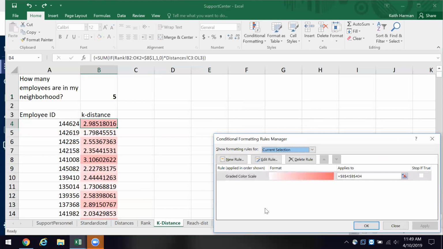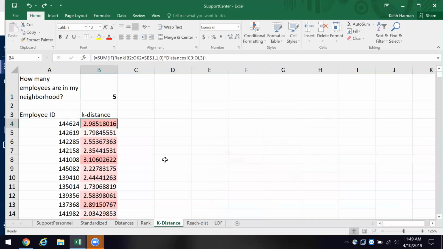Okay? And he's using a graded color scale for B4 to B404. So the higher the score, the larger the score, the deeper the red becomes. So he displays that for us so we can see these really have a high distance.